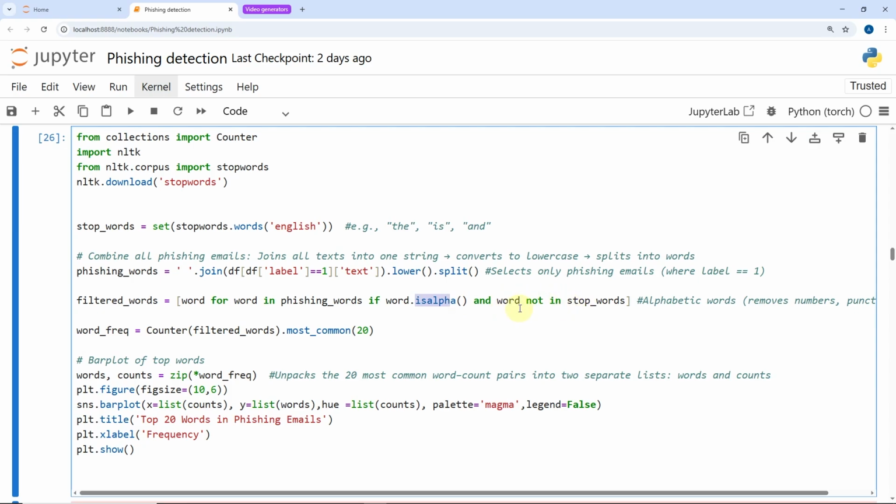Okay, just filter out. And I'm storing that word in a word dictionary, and then storing all those. In this way I'm checking each and every word here. So first word, second word, third word in the phishing word. In this way I'm checking each, and then I'm saving all the words here in the filtered word variable. Now the counter is going to count the frequency of each word, and the most common word.